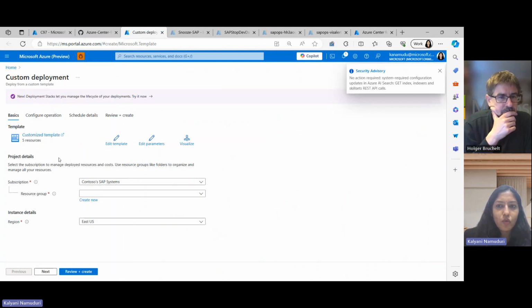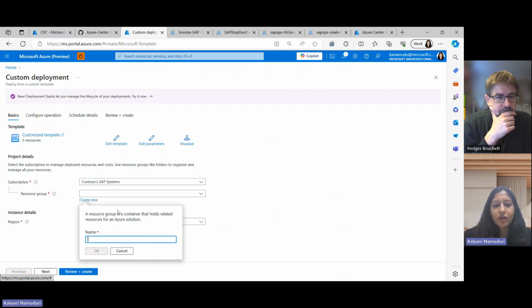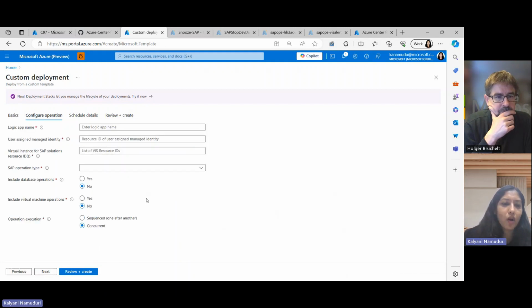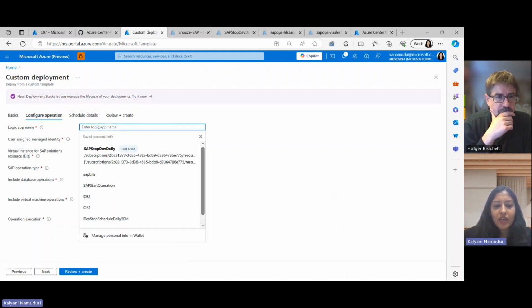So this is what you are going to see, where you have to complete a few steps to actually deploy this automation. So simply create a new resource group into which you want to deploy these resources. This is an automation that is based on logic apps. So the logic app essentially has a time trigger of when it should go and execute that stop operation or start operation, right? Stop or start action. So we'll just name the logic app here.